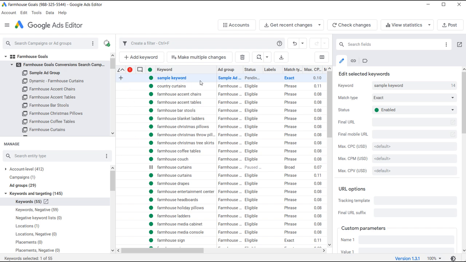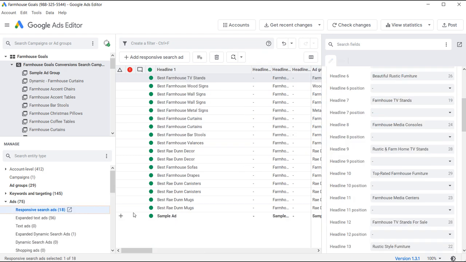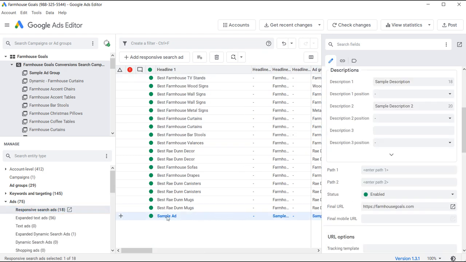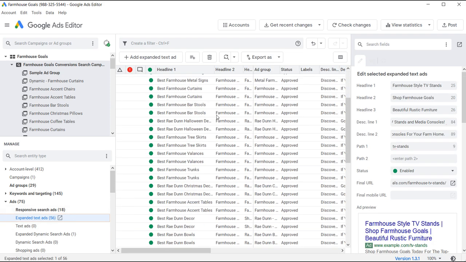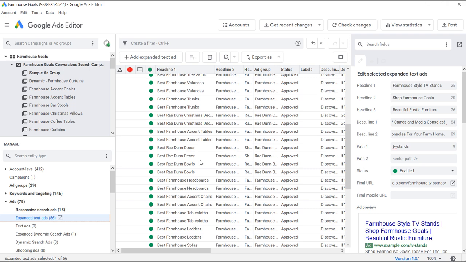So we have our sample keyword, we have our sample ad group, exact match type. I'm bidding 10 cents for this keyword. So we're going to collapse this, go to ads. So we can click on responsive search ads. You can see the new one that we've created down here at the bottom. You can also click on expanded text ads. I didn't create a new expanded text ad, so it's not going to change that at all.